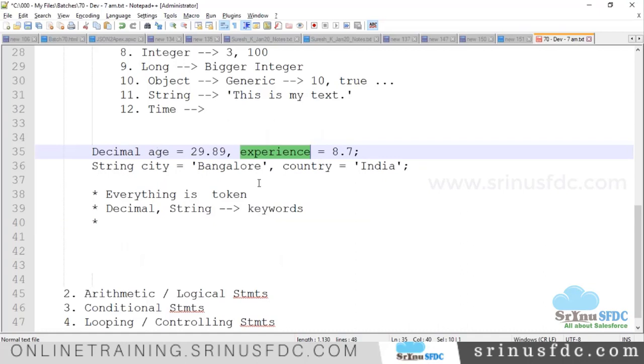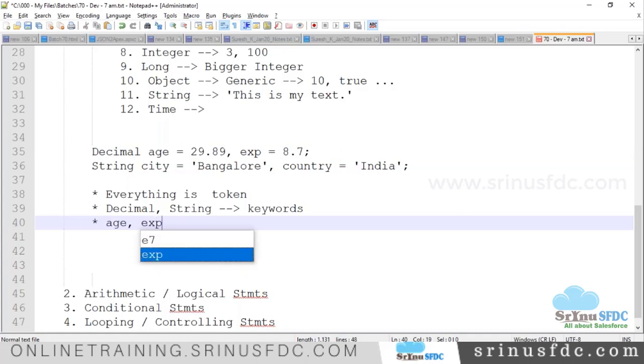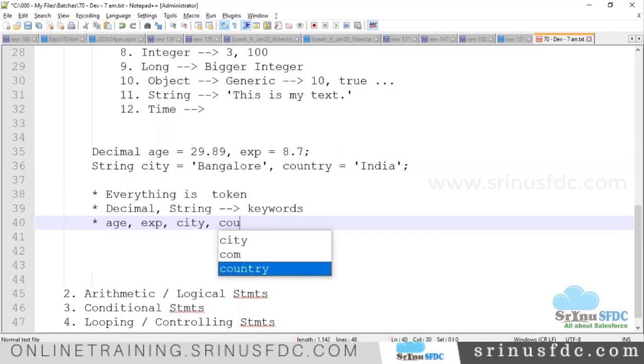We as a developer, if you want to give it like this, you can also give it like this. So it's based on the developer's mindset and experience that they give the names. What we define as the token name, those things we call identifiers. So in the above statements, age, experience, city, country, all these are identifiers.